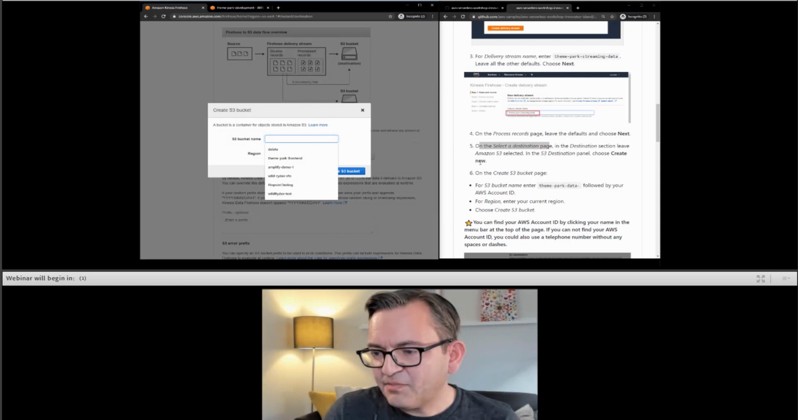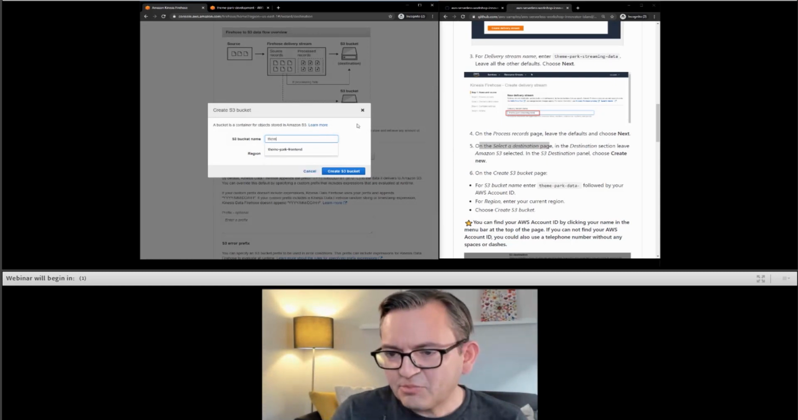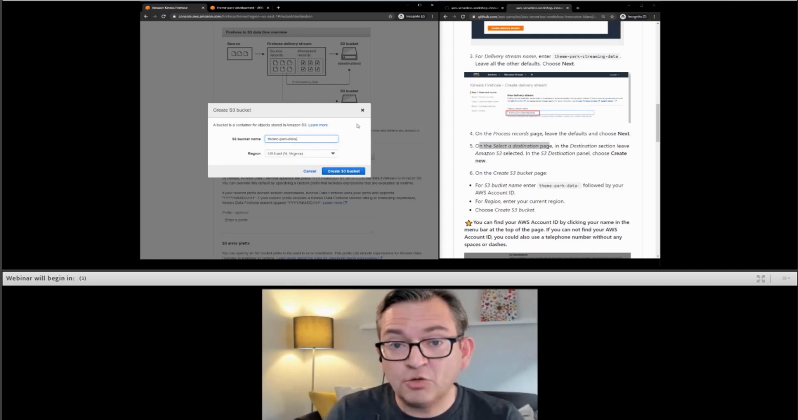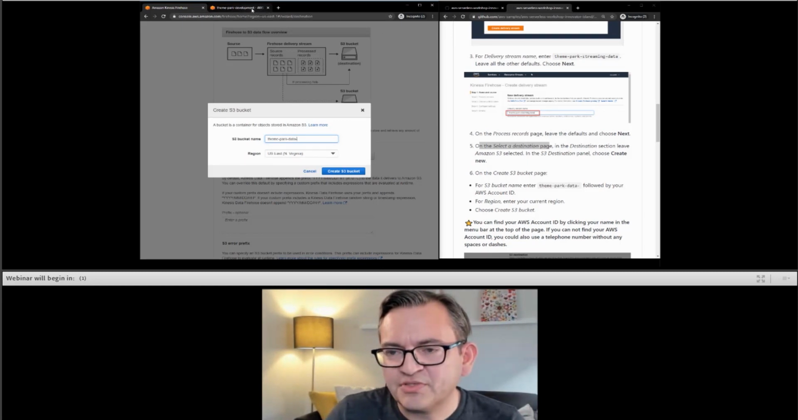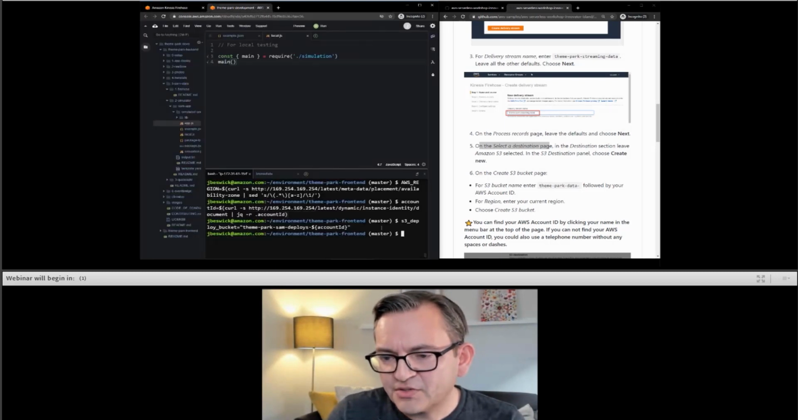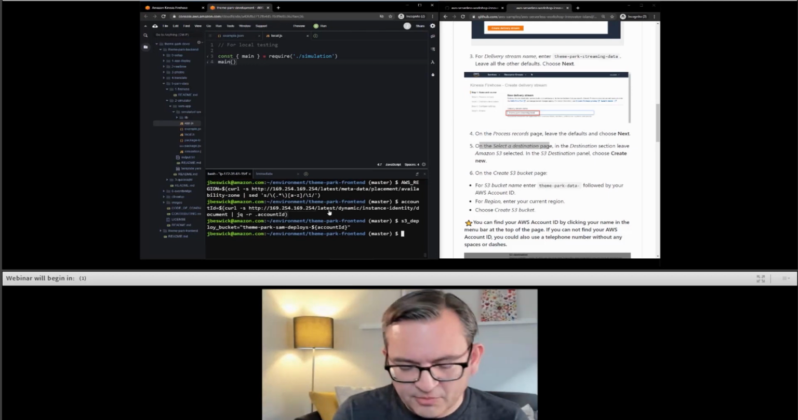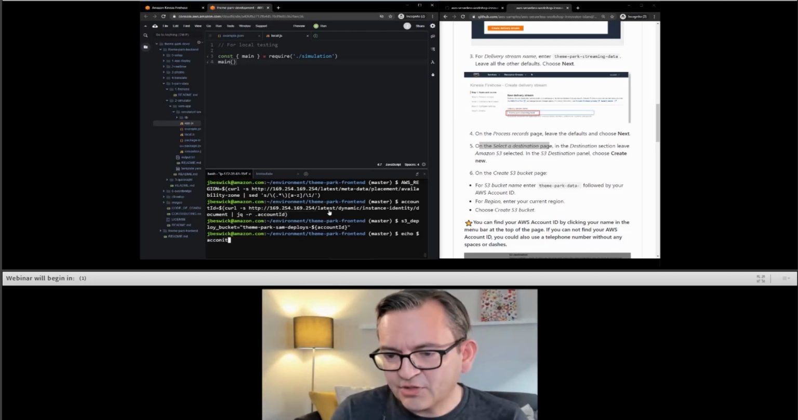Now for the bucket name, we're going to call this, as shown in step 6, Theme Park Data. And because S3 bucket names need to have globally unique identifiers, we're going to put our AWS account number after that. Now, if you need to know what your account number is, you'll find that in the drop-down at the top. So what I can do here, if I just go back to my console, because we set up this environment variable, I can echo my account number.